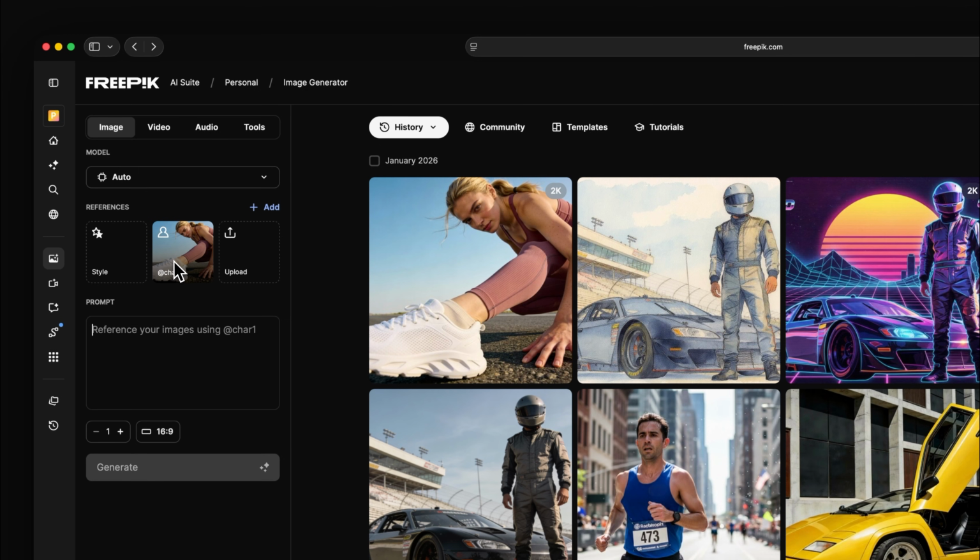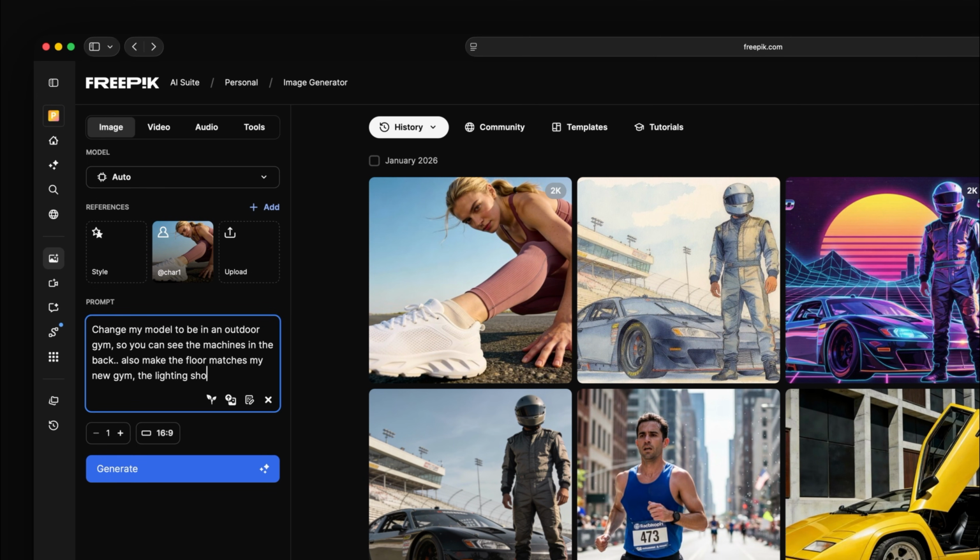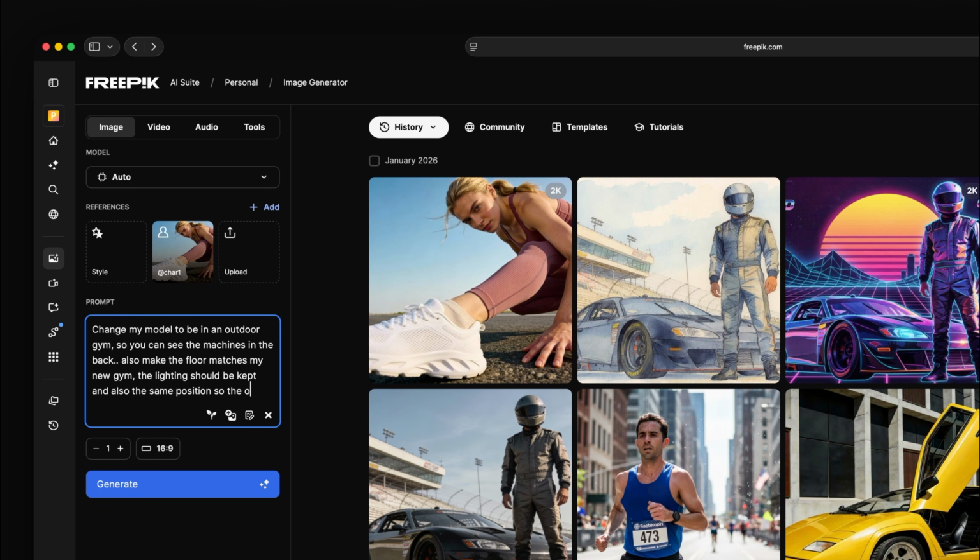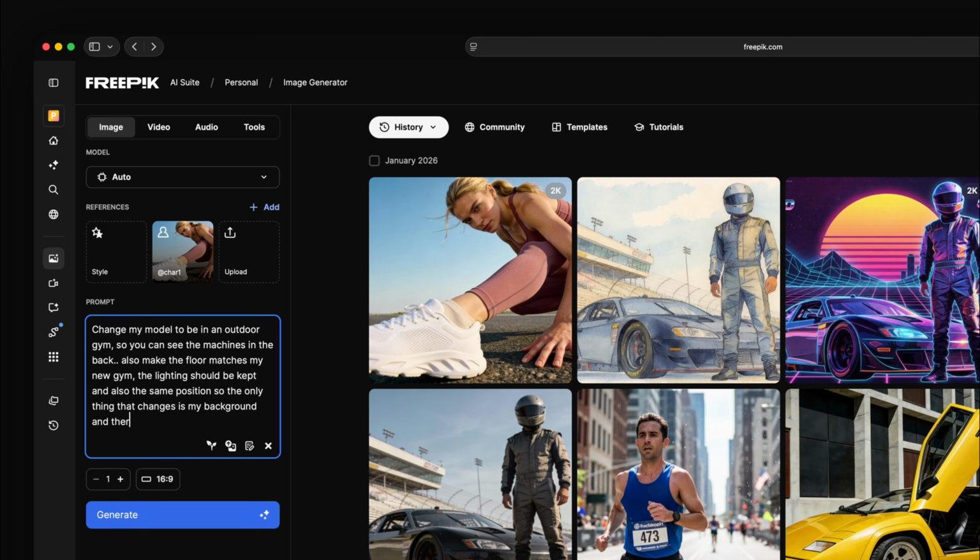To do that, a simple prompt is all we need. Let's place her in an outdoor gym. We write something like, change the background to an outdoor gym. You can add more detail if you want, such as specific machines, or a more detailed environment, but even a short prompt often produces strong results.